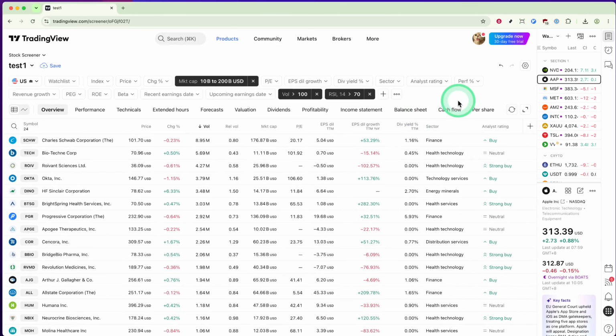Now, take a moment to review the filtered list of stocks that your screener has generated. By this stage, you should have a curated selection of high market cap, high volume stocks with technical setups that match your preferences. If the results still feel too broad or too narrow, don't worry. You can always go back and adjust the filters to refine the list further. Customizing the filters ensures that the screener aligns perfectly with your specific trading goals and risk tolerance.